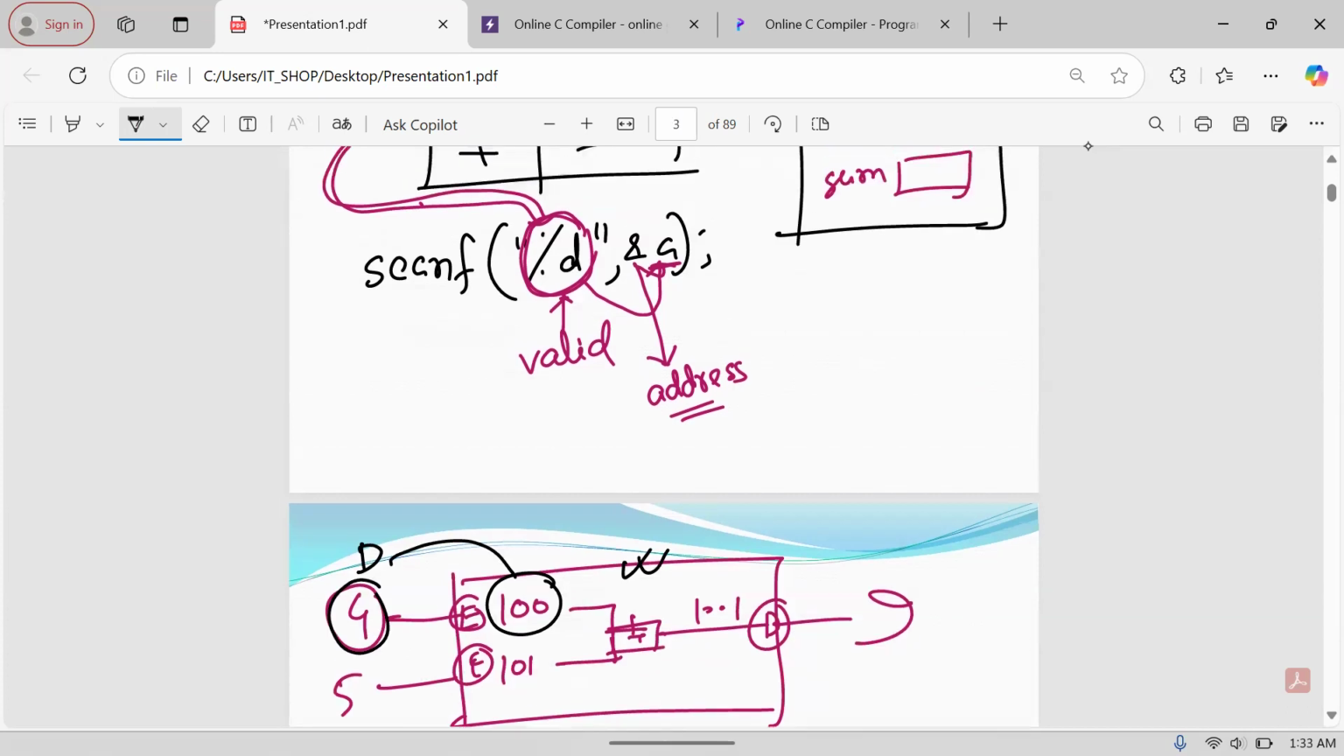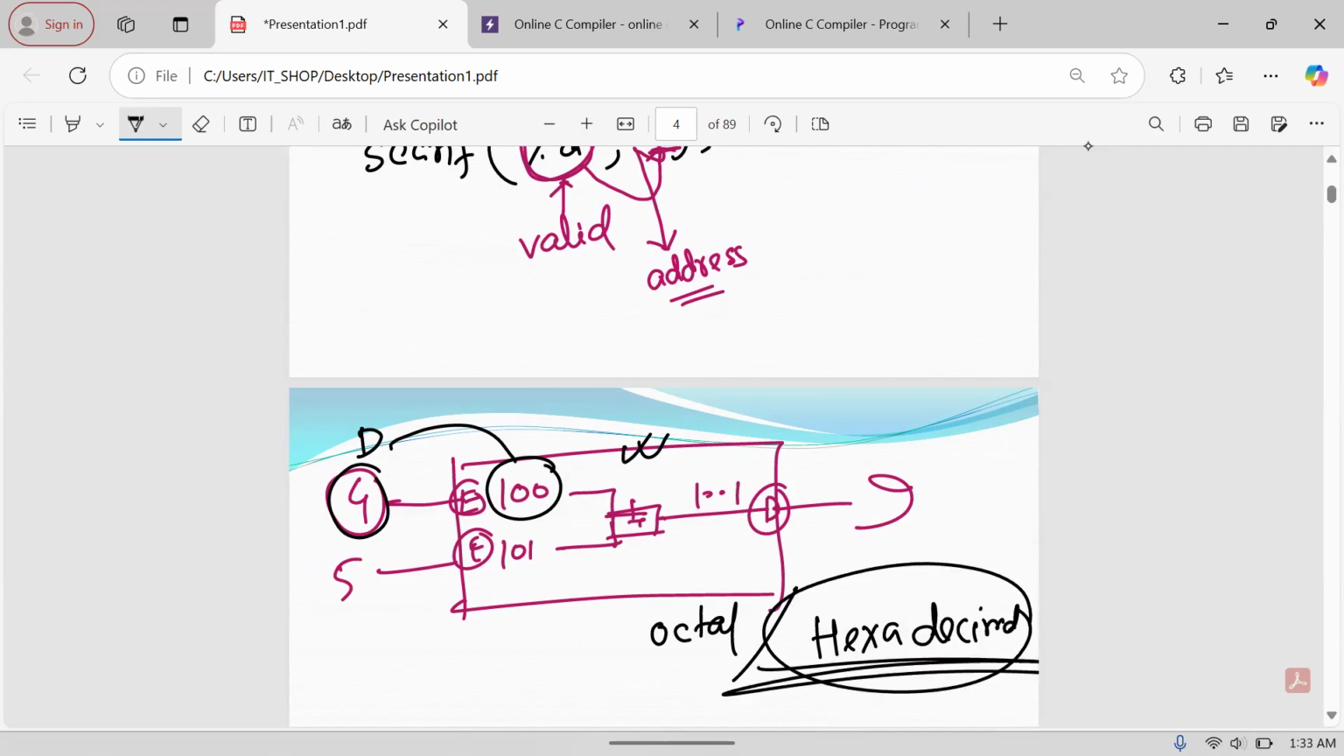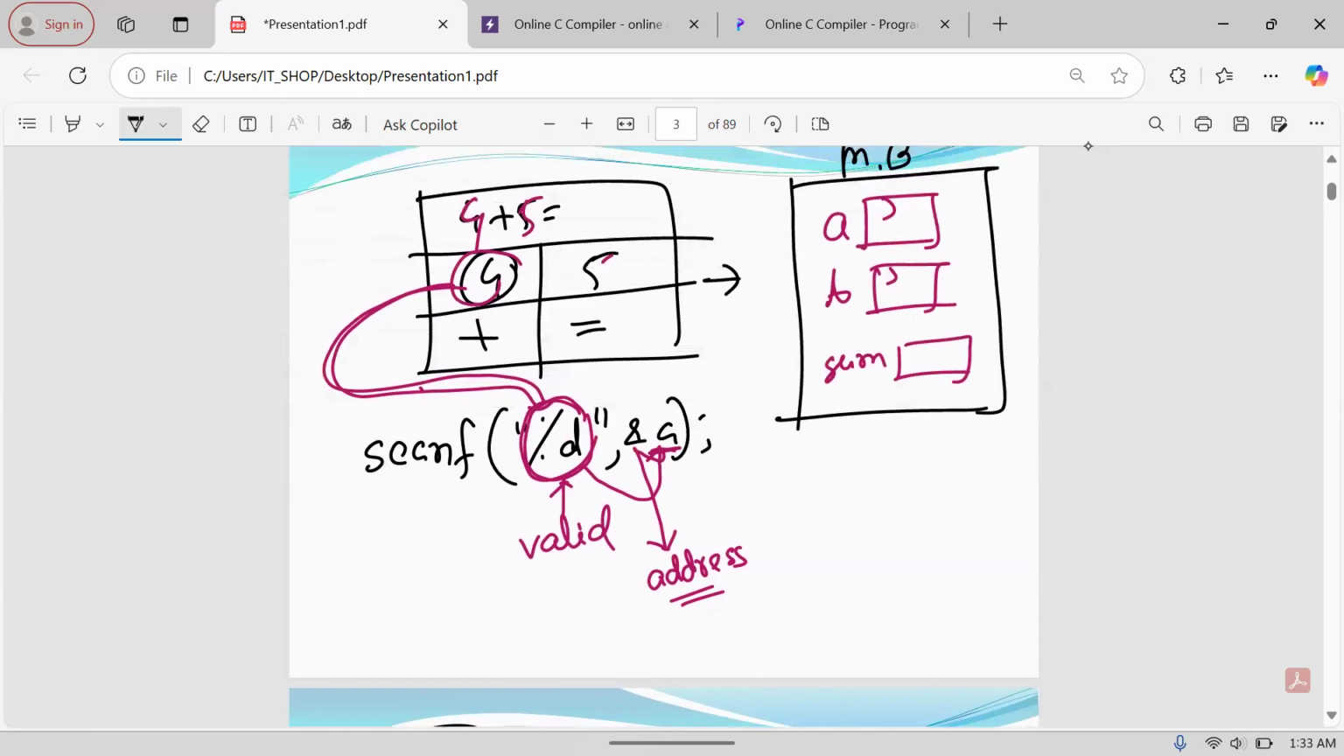But if I talk about the octal number that we learned, or hexadecimal, especially hexadecimal number, now the question will occur: what are the uses of hexadecimal numbers? At this point, you will be able to get the reason. Just imagine the address of A is FF1, the address of B is FF2, the address of sum is FF3.